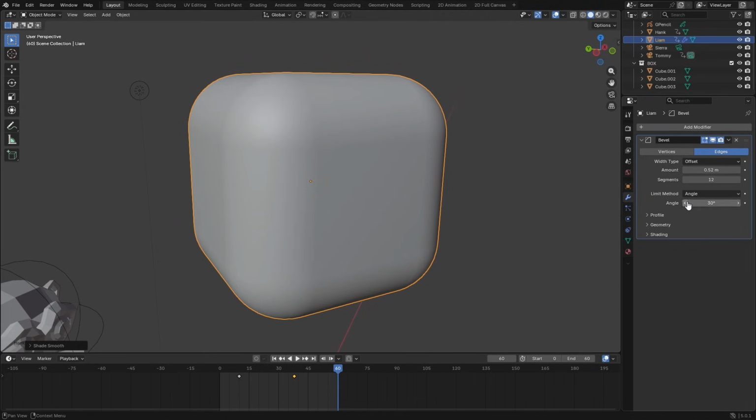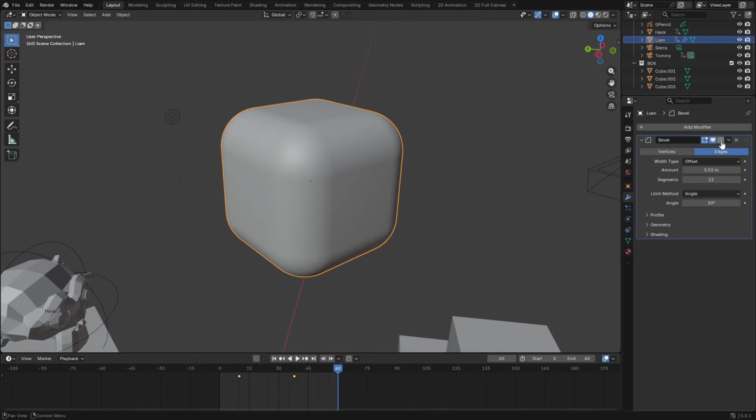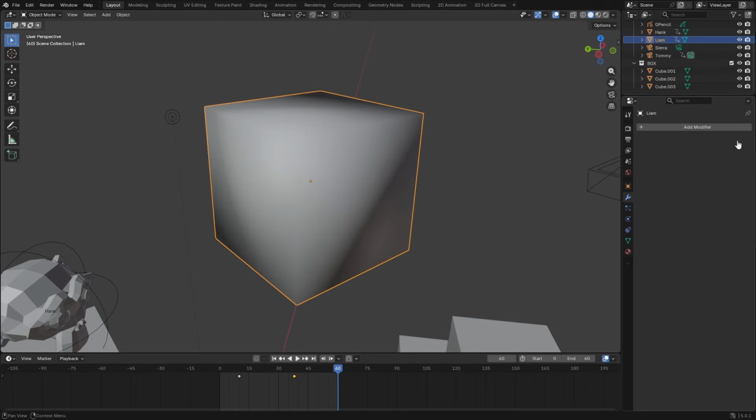Now, with the rest of this, you probably just leave it alone. The regular bevels are pretty decent, to be honest with you. And of course, if you don't want that anymore, you can just toggle it on and off for the view, or you can toggle it on and off for the render. Let's go ahead and hit delete on that.